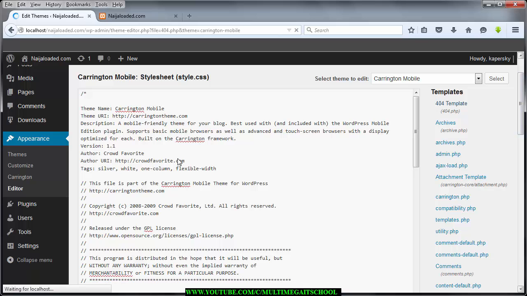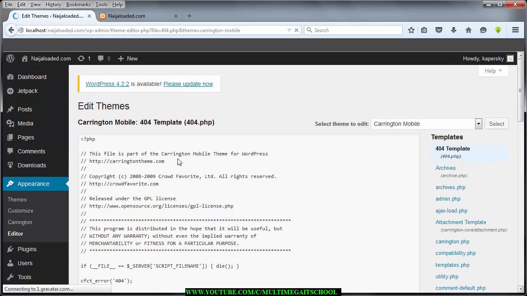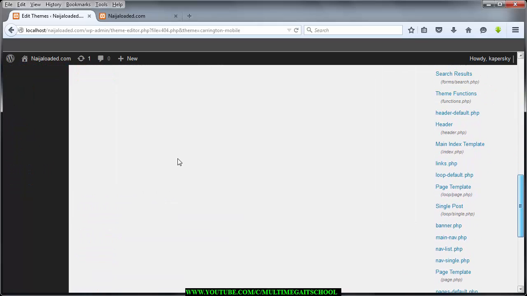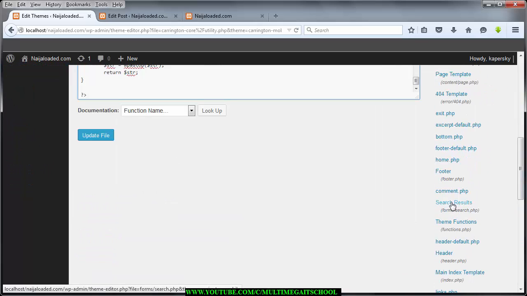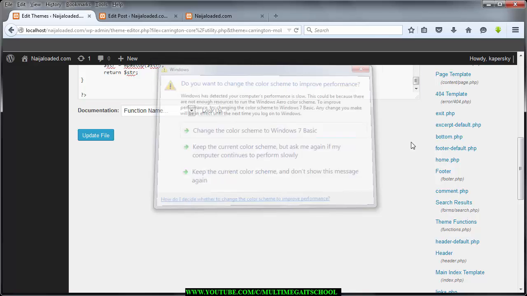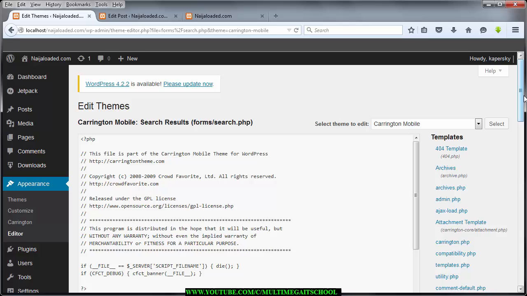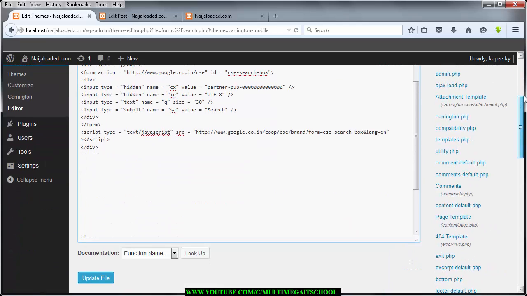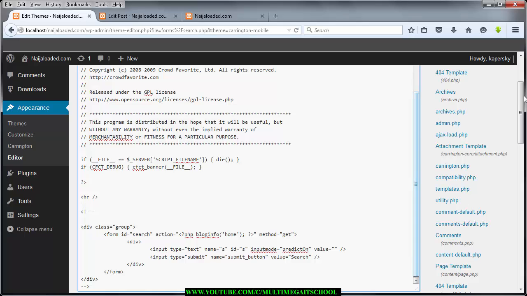So the first file we'll be talking about is, let me search for it down, search.php, search results. Under it you have forms/search.php. So it is this one, not the other two. So click on this one. So we have it loaded, and let me drag this one down. Alright, your own codes will be like this.